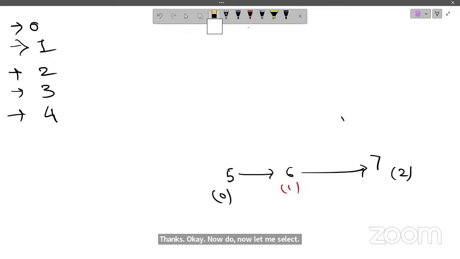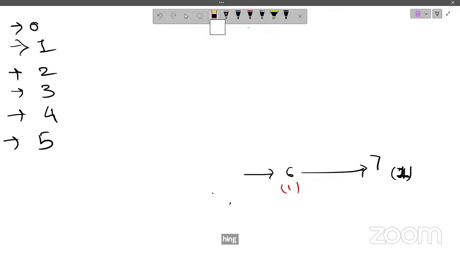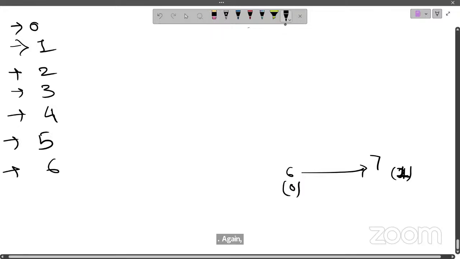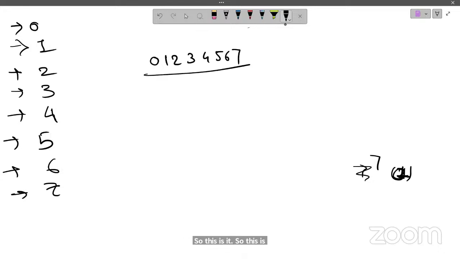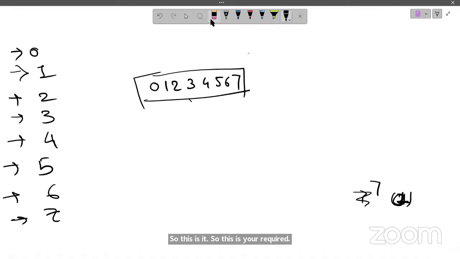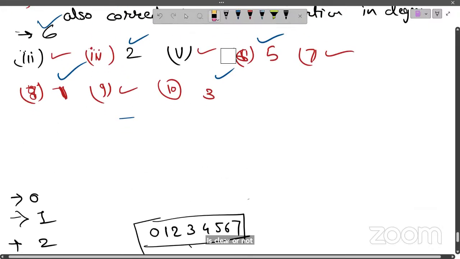Okay. Now let me select 4 and now I remove 4. I also update the degrees. This will become 1. Now the things are the same. Select 5, remove it, again remove it. So this will become 0. Now I'll select 6 and at the end again I'll remove the whole thing. So at the end what I'll get? I'll get simply 7. So this is 7. So this is your required topological sorting. Now it is clear, right? It is clear or not? Yeah, it's clear. Yes, ma'am.